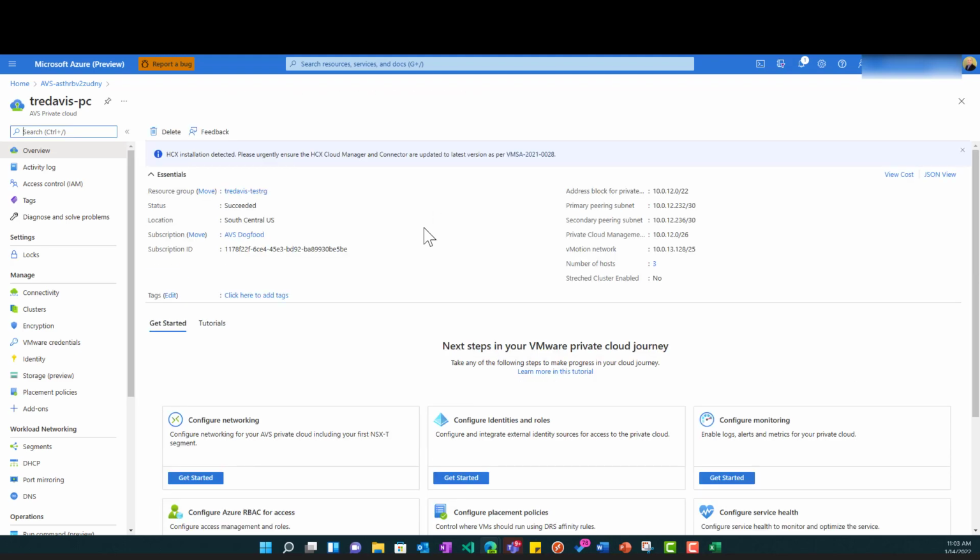So like all other Azure services, there is an Azure portal page. As you see here, this is the AVS private cloud, and here's everything you need to be able to configure, manage, administer, build the cloud. So we have it deployed, but we don't have it wired up to anything. So what we're going to be doing is this.